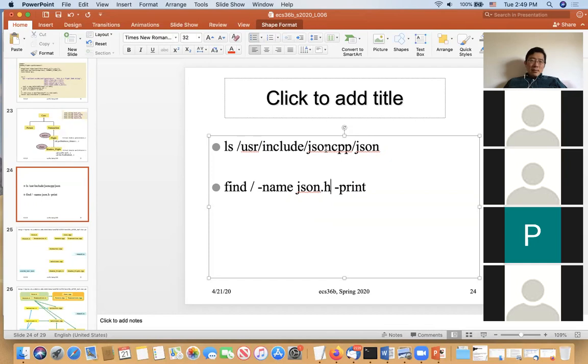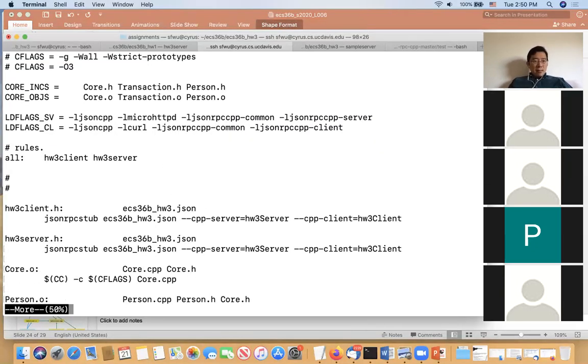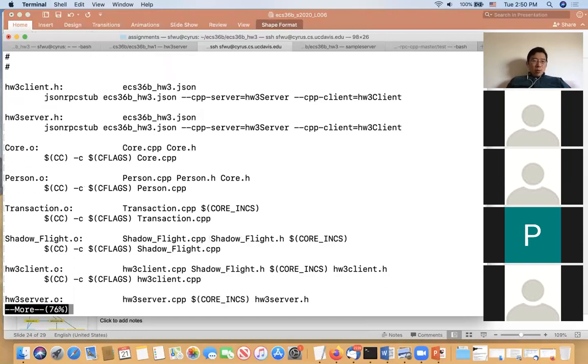I have the JSON.h in the JSON CPP. So you have it here. Yeah, I have it. Then why can you not? Can you do me a favor? Can you actually try to, let me copy and paste. Can you do this part for me?